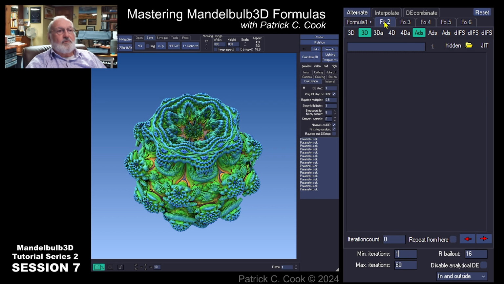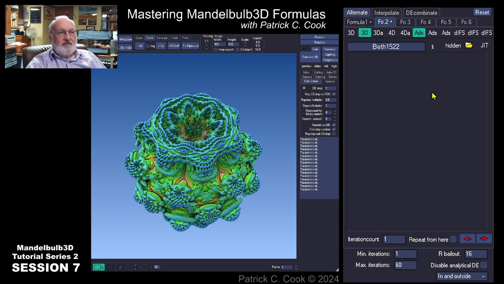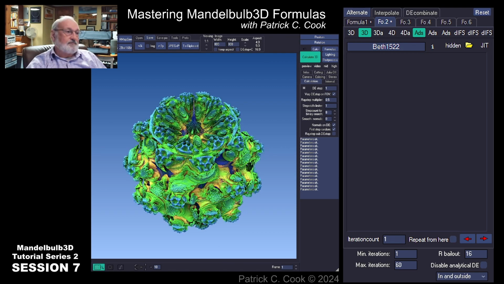So now let's put another formula in there. I don't know what's good, I'm just going to pick anything. 1522. I don't even know what I'm going to get, but let's punch that. Okay, you can see the difference, right? So now here, R bailout now applies to the sequence, the set. So this R bailout was actually for both of these. The R bailout applies to the whole fractal set.